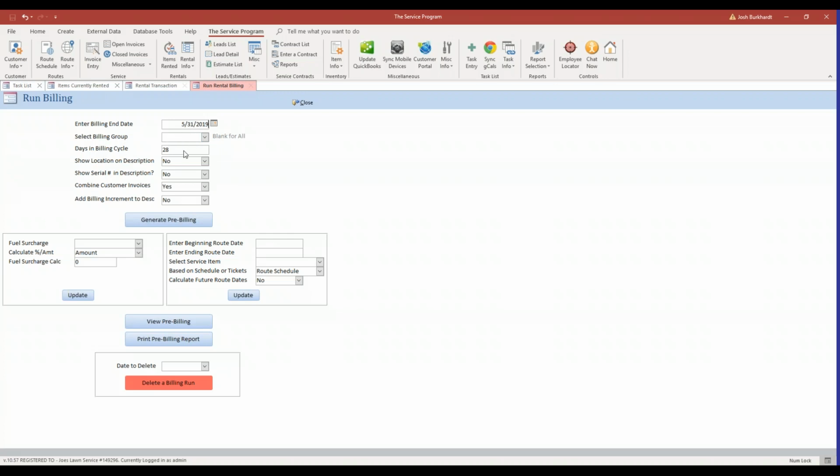Now we can move down to the third field that says Days in Billing Cycle. Now this is really only important if you prorate, because whatever value you input in this Days in Billing Cycle field will dictate the calculation for the rate, which of course depends on the number of days that they've rented the unit from you.